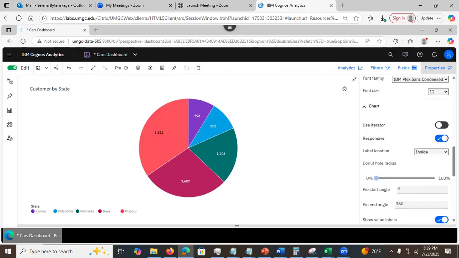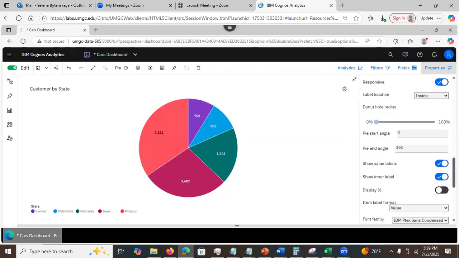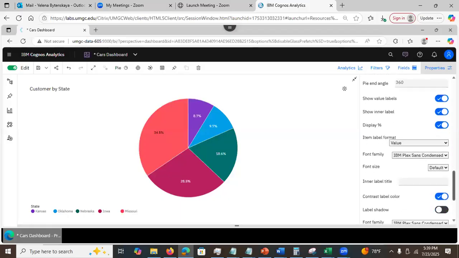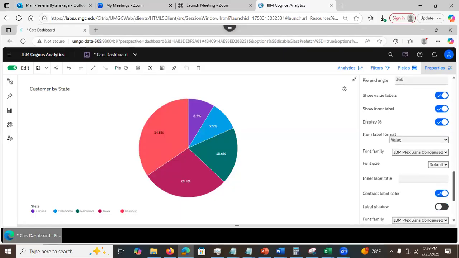I scroll down and I should see the way to show percentages. See this? I want to show percentages because the point of this chart is to show the percentages of the whole, right? The percentage of the whole. So now it's showing the percentages. Perfect, that's what I want. I can keep the font size default for right now. I'll let you play with this.